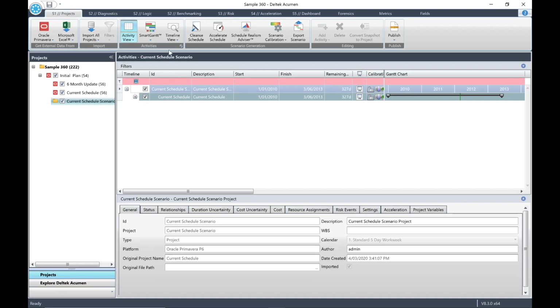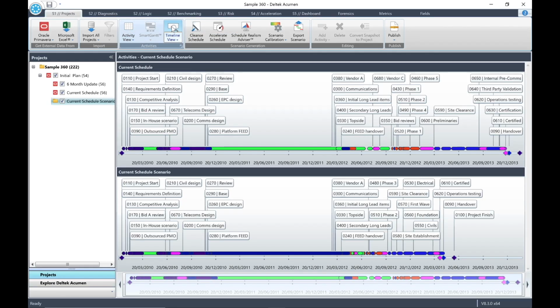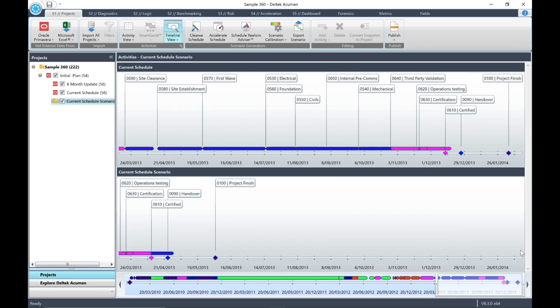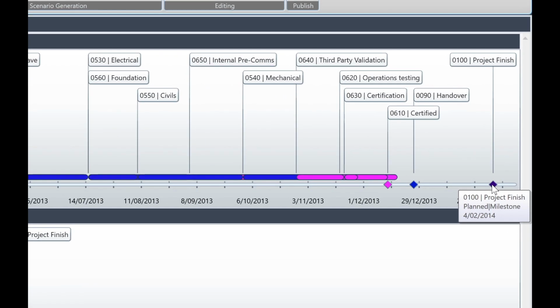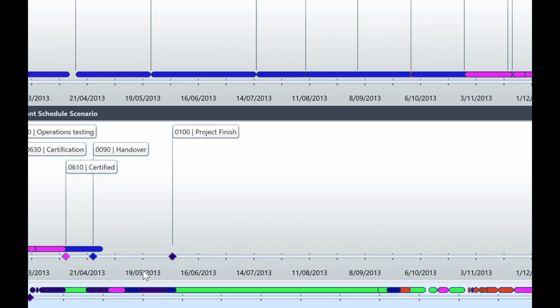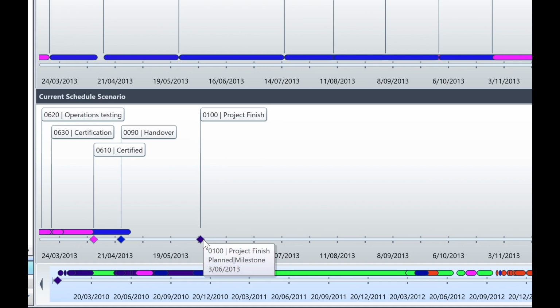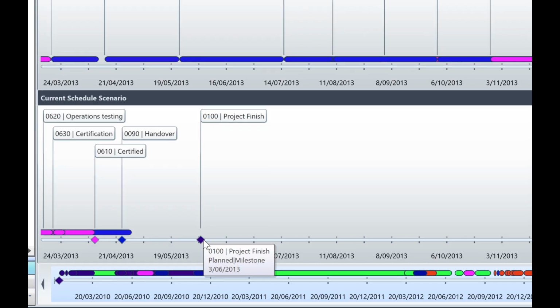Click on the button for Timeline view so that we can compare the timelines. Use the lens magnifier at the bottom to compare the project finish dates. You will see that the original project finish date for the current schedule was the 4th of February 2014. In the accelerated scenario, the project finish date is the 3rd of June 2013.